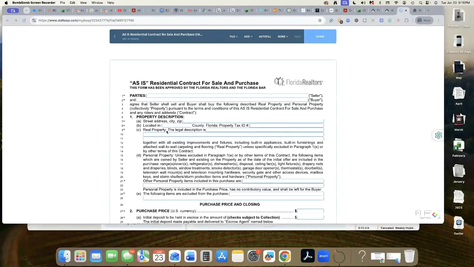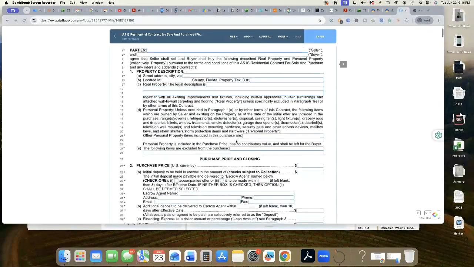And here, real property, the legal description, again, you're going to get on IMAP. That's the easiest place, honestly, to find everything that you need for this, including the seller's names as they appear on IMAP and on the tax records. So you're going to go to IMAP and be able to find the legal description, which is going to be on the lower left-hand side of the description there. It's going to have all the information there, and you can just cut and paste that legal description in here.